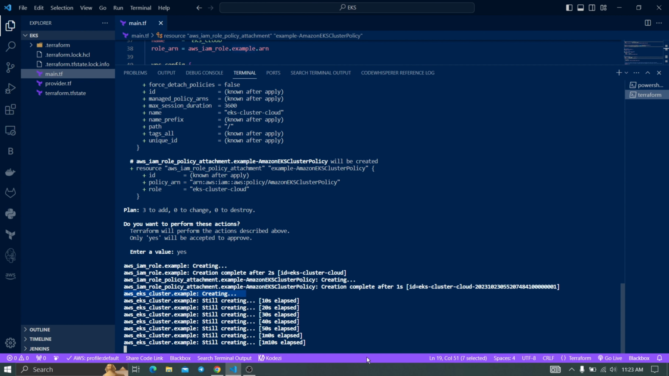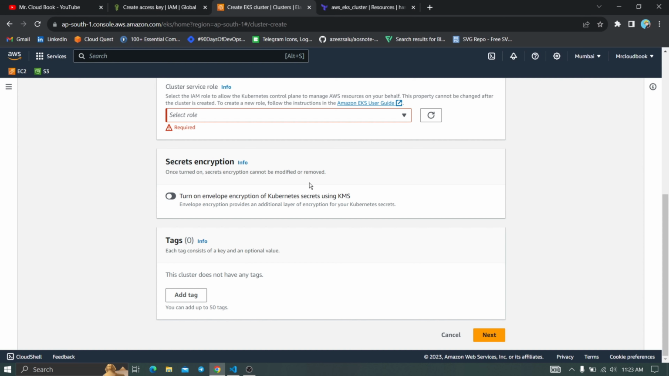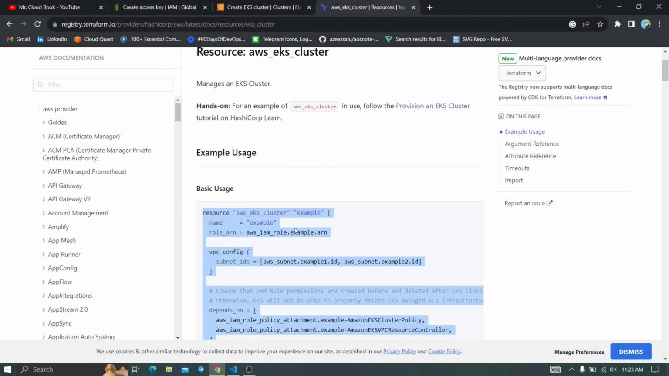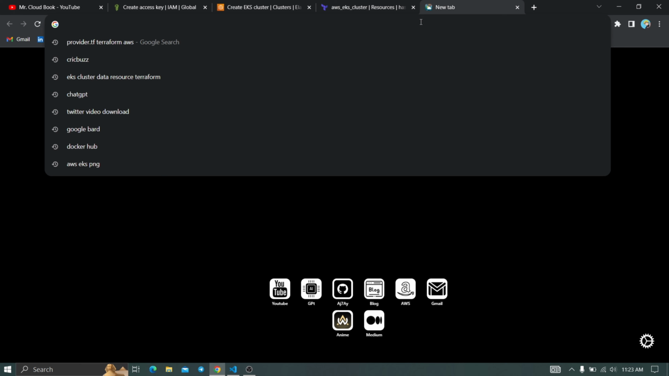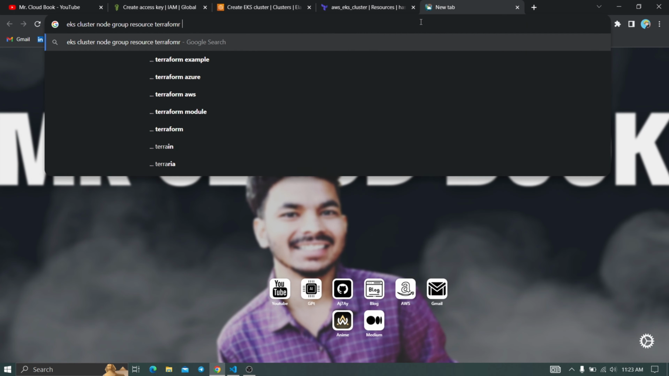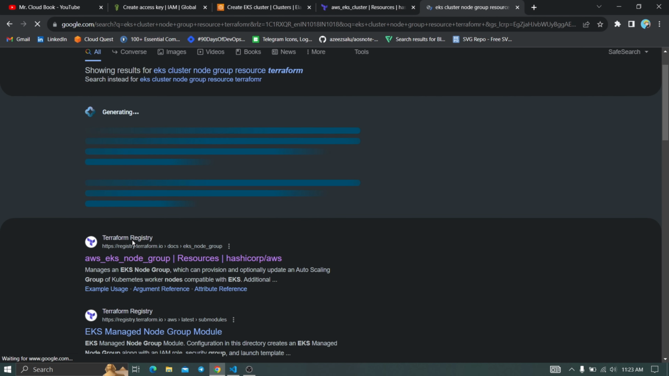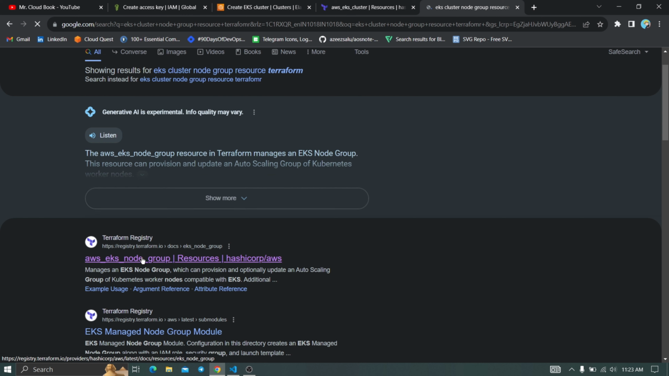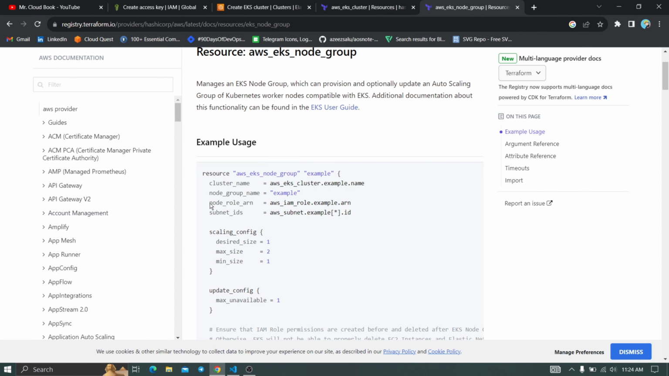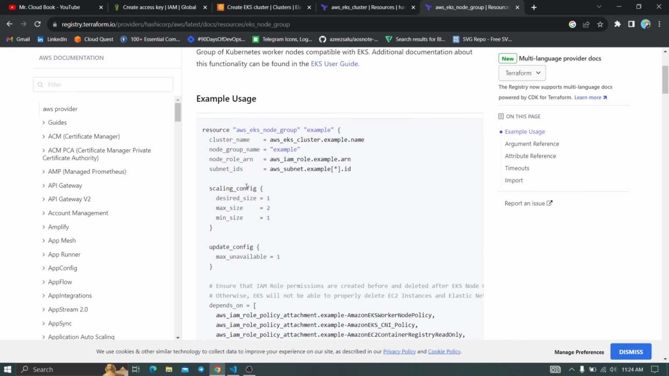So meanwhile it's creating, let's discuss the EKS cluster node policy also. I mean how to create a node group and everything. Okay, so for the cluster we need the node group. So let's open a new tab and you have to search for the EKS cluster node group and click on enter and you will get the EKS node group resources here. We have to click on here, so you can see the example usage. Okay, this is the example usage we are going to use, but I'm not using this one.